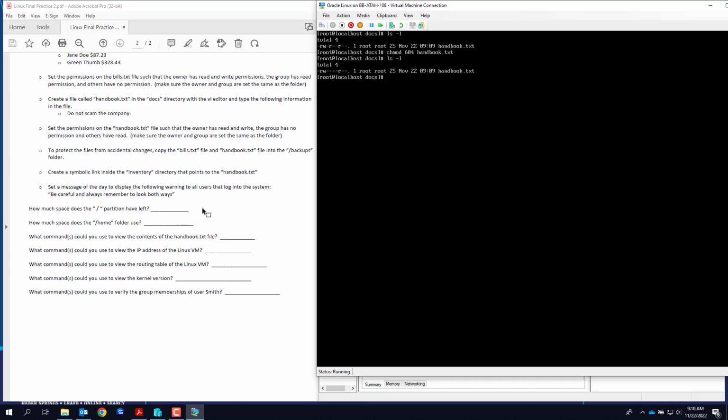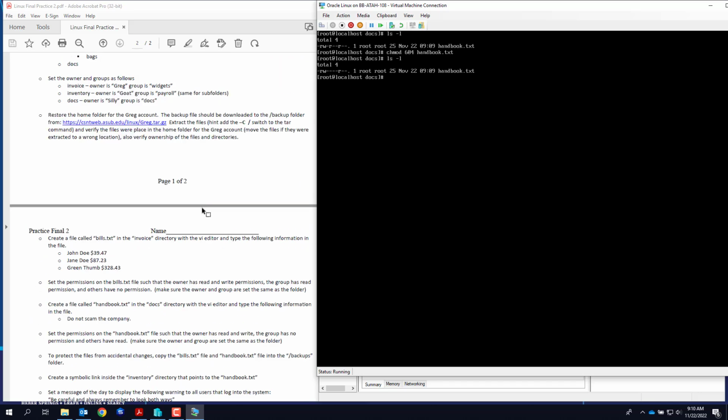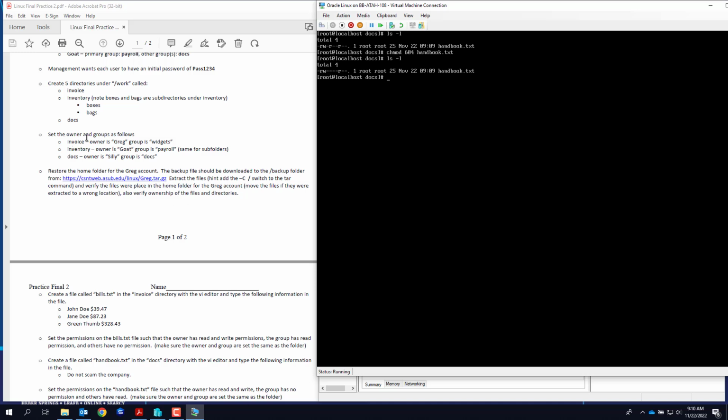Now that the files are created, the permissions are set correctly, I'll jump up here and set the ownership. I'll make sure I'm in the work directory. I'll use the chown command with the -R, followed with the username and group name. I'll start with Greg and widgets. They should own everything inside of invoice.